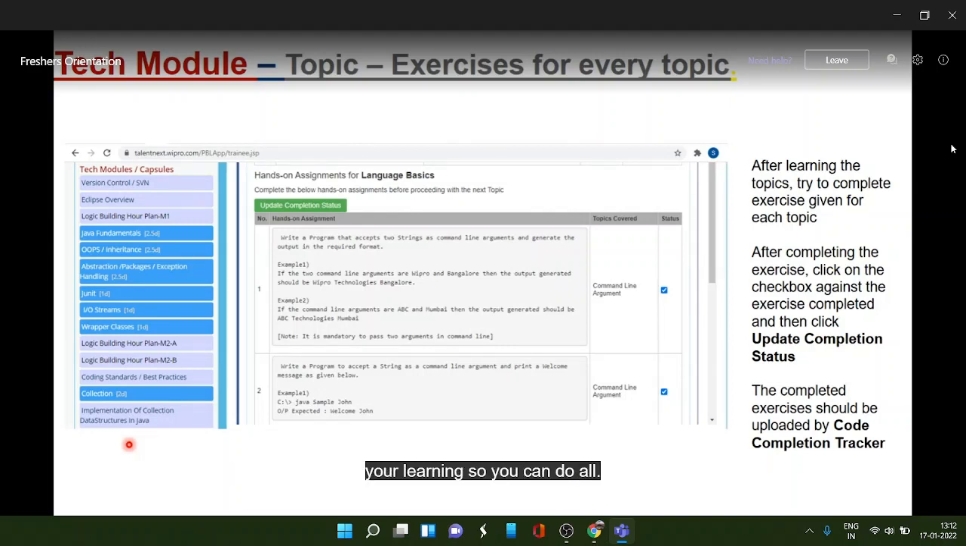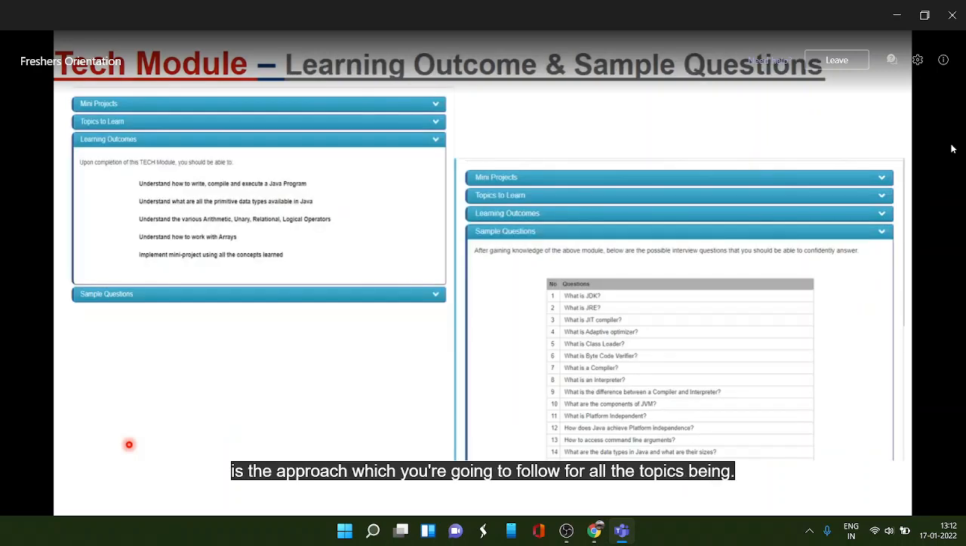So you can do all these assignments, and have a proper naming convention for your programs. Once those things are completed, you can see there is a checkbox against each of the assignments. Check those checkboxes, and on the top you see something called update completion status. Click on that to keep track of how many exercises you have completed. This is the approach you're going to follow for all the topics being given.